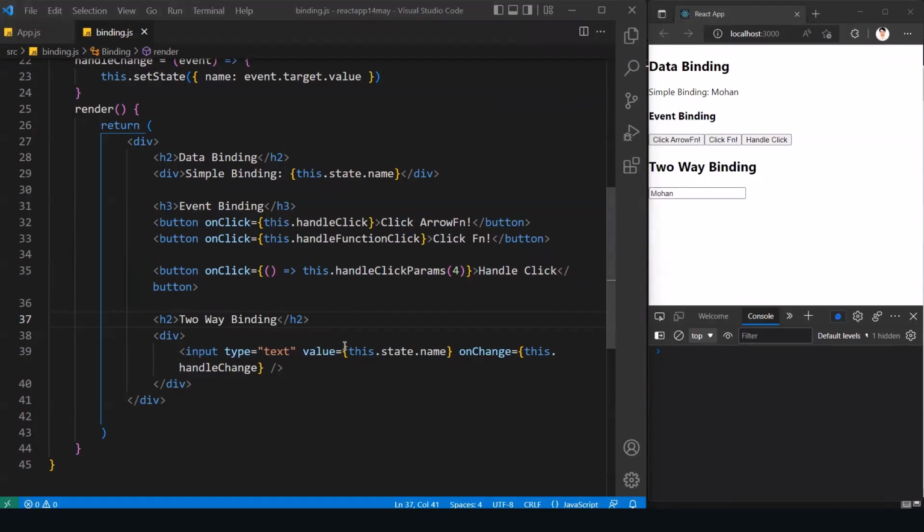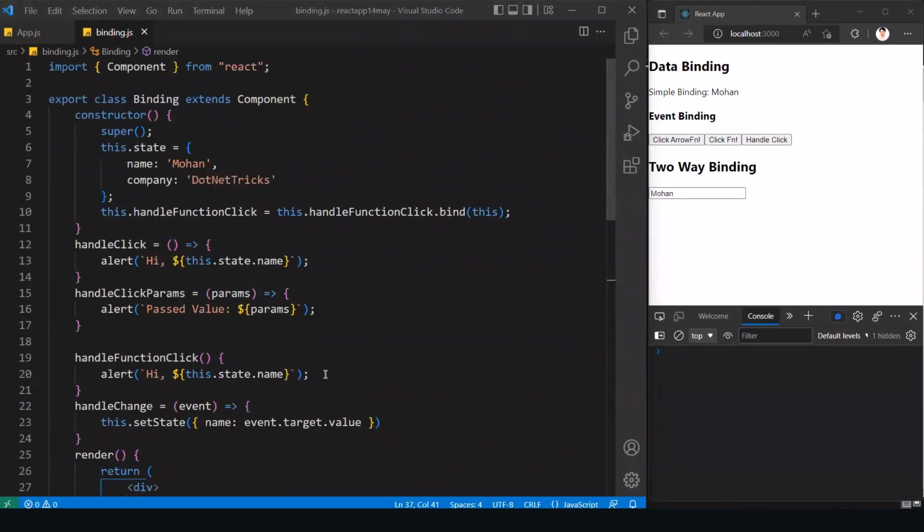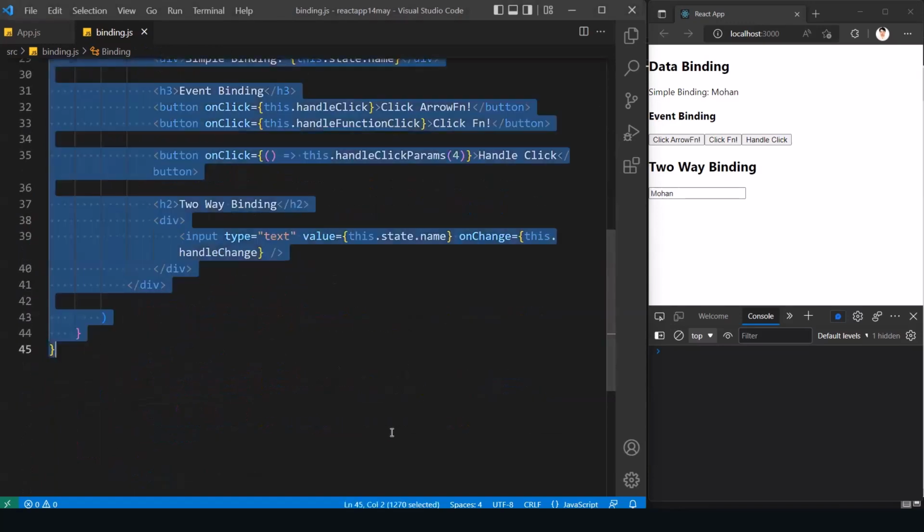Now, if you want to do the same things in a functional component, the thing is, in the class-based component we have the state, but in the function component we don't have the state, we use hooks. So how can the same code be used there? Let me show the example here.